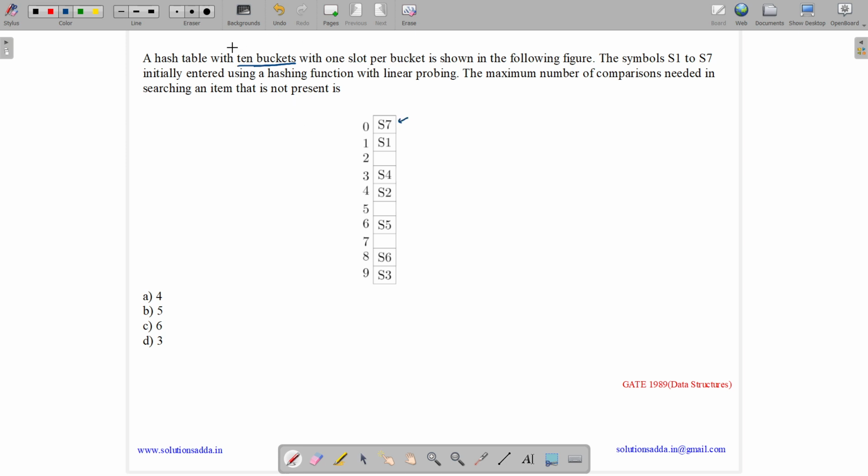And 10 buckets means indexing will be from 0 to 9. If we have n buckets, then indexing will be from 0 to n minus 1. Then it says is shown in the following figure. This is the hash table.